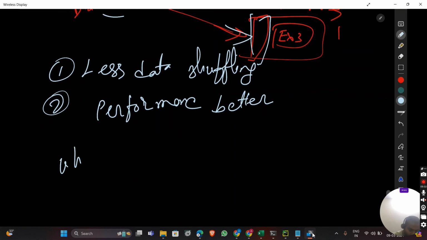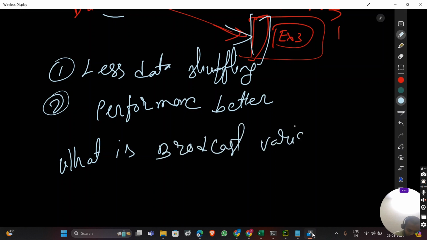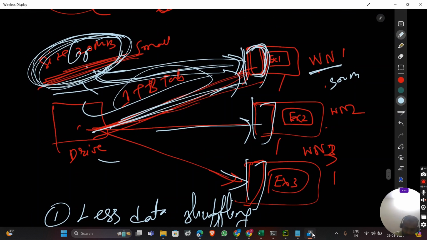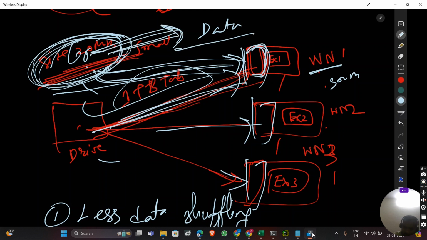And what is a broadcast variable, because our focus is broadcast variable. Here, what is a broadcast variable? Actually we will not send this 20 MB data directly. From this 20 MB data we will create a data structure, and that data structure will be sent. So from this data we will create one data structure, and we will send this data structure to every worker node. That is called a broadcast variable.